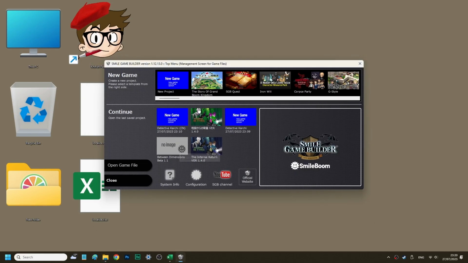And then let's go back to Smile Game Builder, the top menu, and click on Open File and find the copied folder, and it will appear here. Apparently I have done this before. So let's open it up.